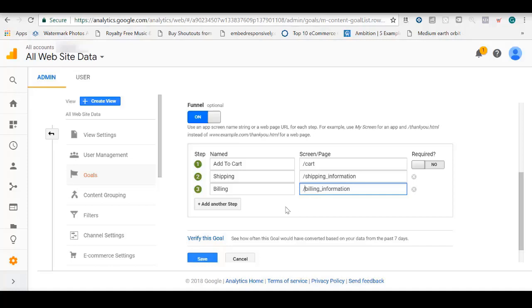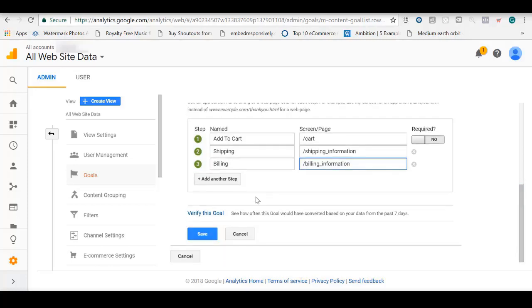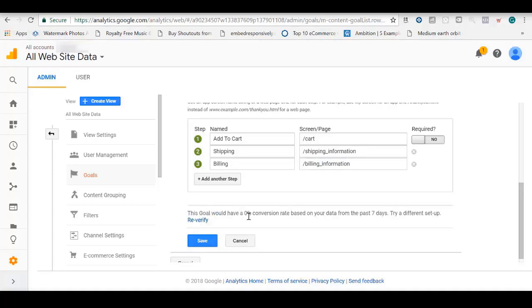You can put as many of these steps as you want. I'll just put 3 in as an example, and then you click on save. You can click on verify this goal as well if you have information already on your particular page for that. Obviously I haven't had any of these for quite a while since the store is shut down, or I've put a password on it. If the store was still active and you were getting purchases and add to carts in the last 7 days, it would show you a conversion rate for the criteria that you just put in above.